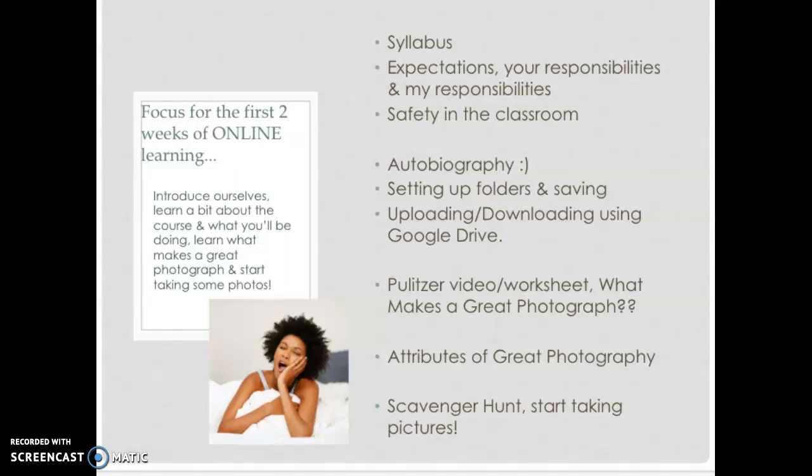We are going to watch a video and think a little bit about what makes a great photograph and learn the attributes, those characteristics of good photography that you will use throughout the trimester. And then we'll get you starting to take pictures by doing a scavenger hunt.